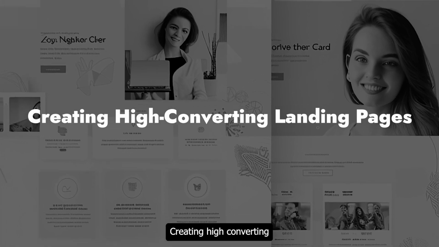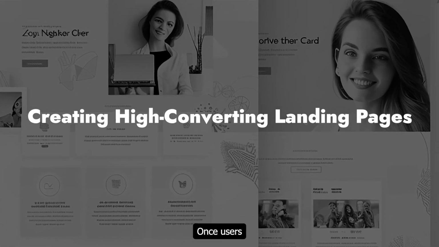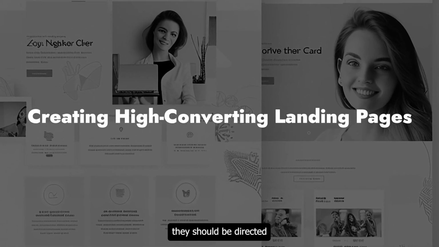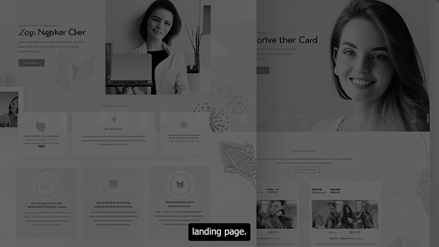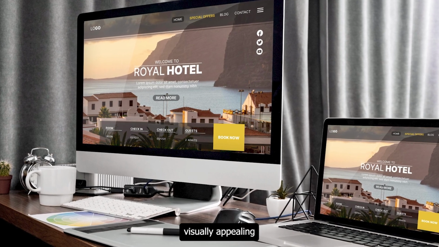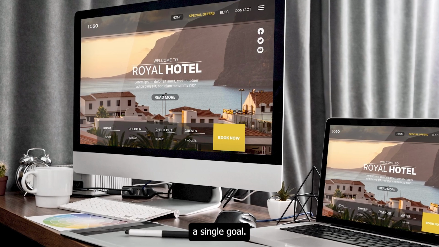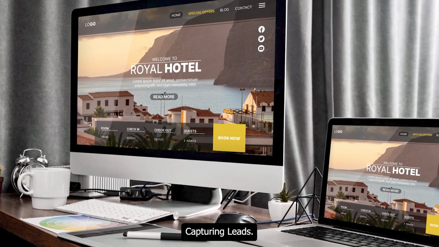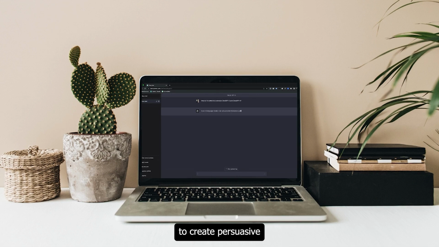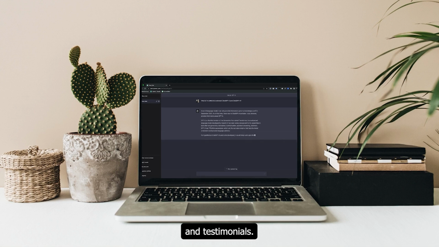4. Creating high-converting landing pages. Once users click on your ad, they should be directed to a high-converting landing page. Your landing page should be simple, visually appealing, and focused on a single goal: capturing leads. Use ChatGPT to create persuasive and informative content for your landing page, including headlines, bullet points, and testimonials. A well-optimized landing page can significantly boost your conversion rates.